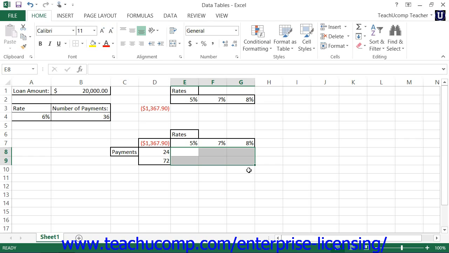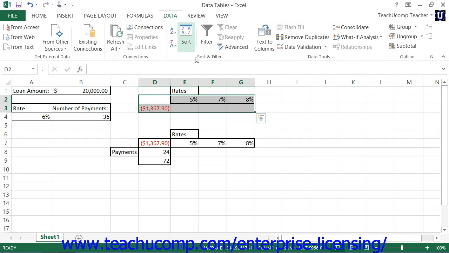To create the data table, select the cell range that includes the formula being evaluated, the input column and/or rows, and the output columns and/or rows. Then click the What If Analysis button that appears in the Data Tools button group on the Data tab within the ribbon. Choose the Data Table command from the drop-down menu to open the Data Table dialog box.